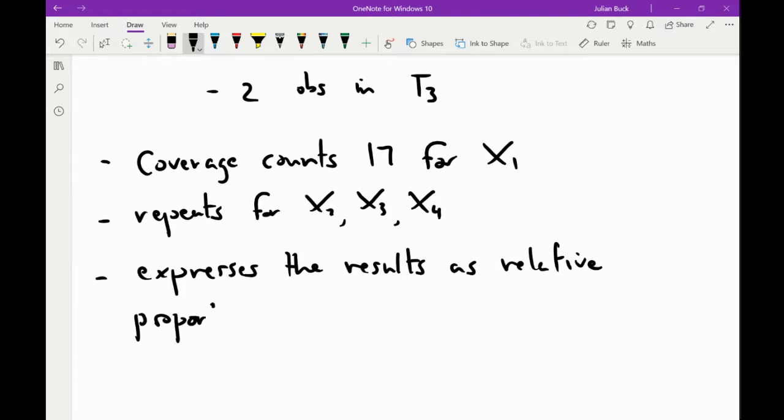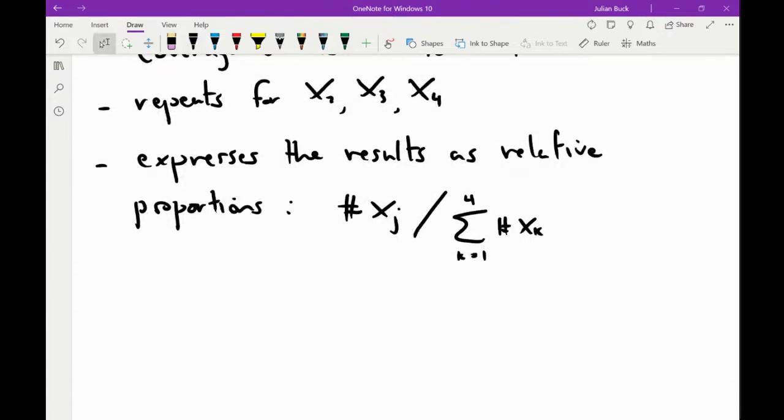So what we mean is we take the number that we've counted for each, so the number for xj, divided by the sum of the numbers for all of them. So a sum from k equals 1 to 4 of the number for xk, for each j, for j equals 1, 2, 3, and 4. So that gives you your coverage proportion for feature 1, feature 2, feature 3, and feature 4.